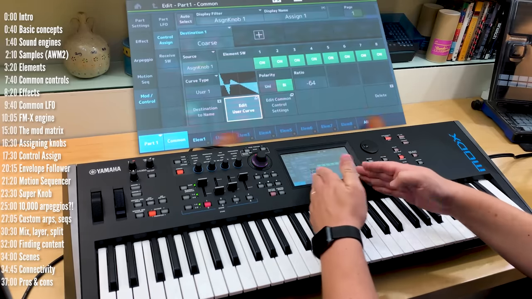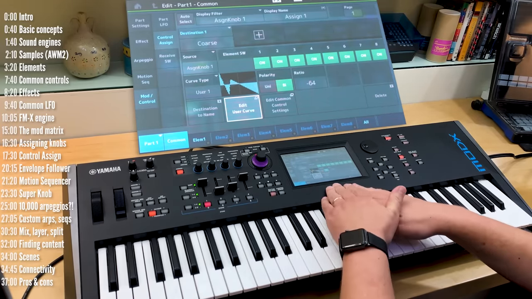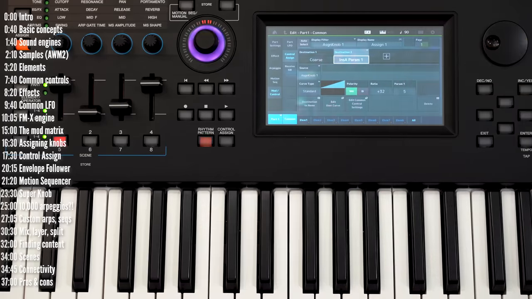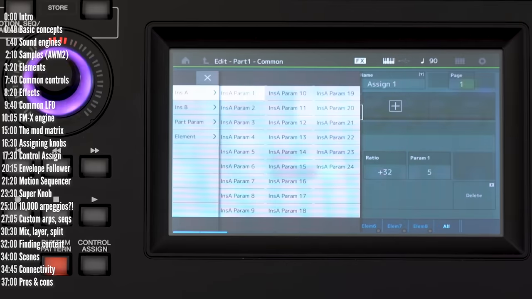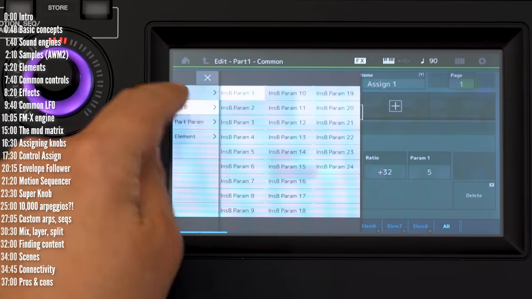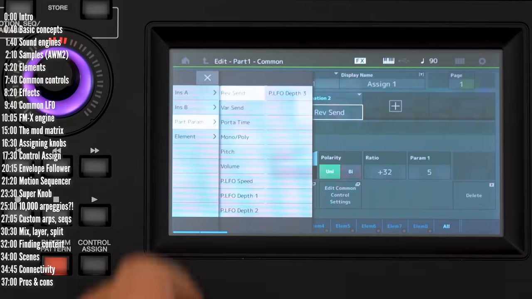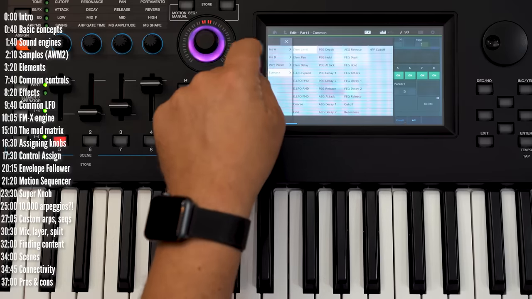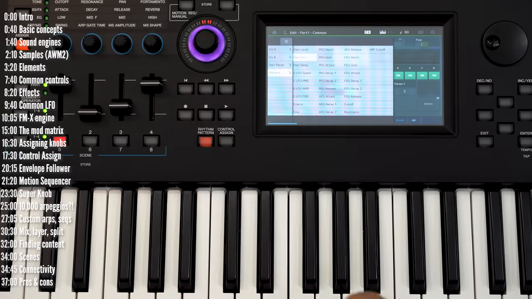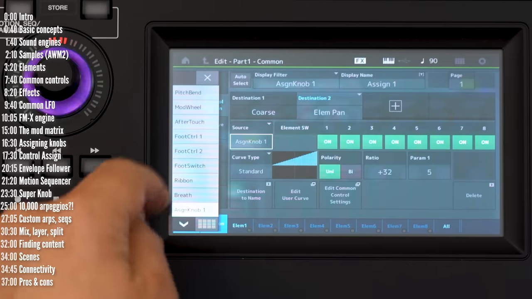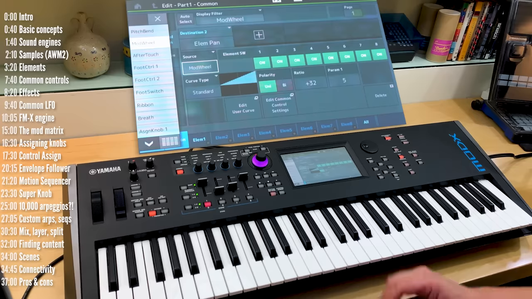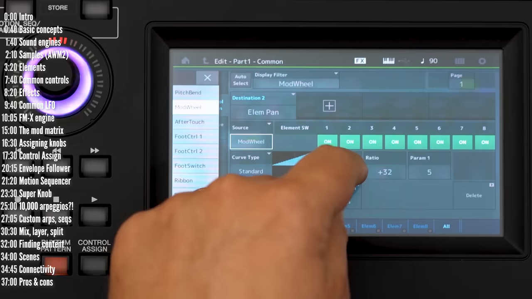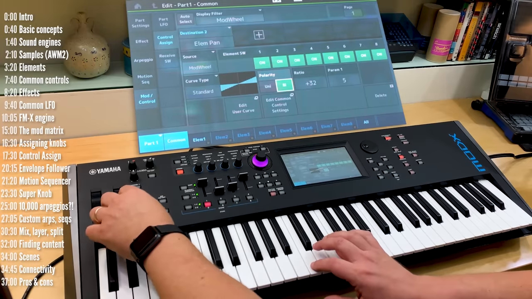Now, once you're in the mod matrix or control assign screen, you have access to all the other modulations in that particular part. So I could add another one if I wanted, and choose any destination I wanted. So plenty of insert effects parameters here, part parameters, and individual element parameters. Let's say that I wanted to control the element's pan, and I wanted to control it with a mod wheel. Pretty straightforward. Don't forget to go bipolar, which is appropriate for panning.